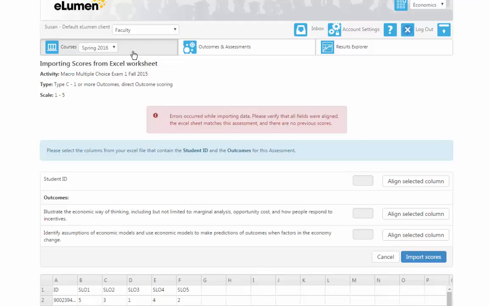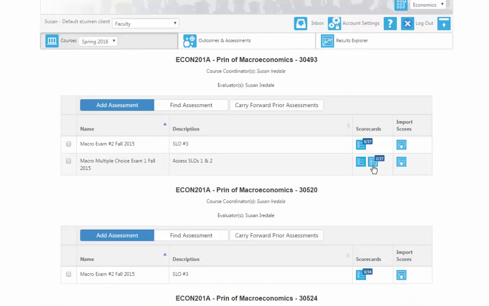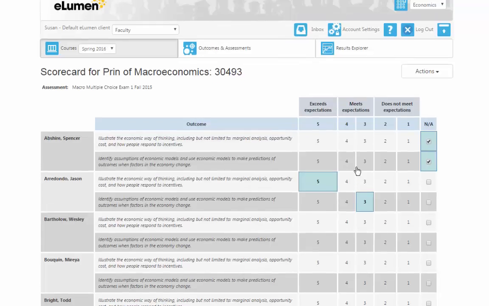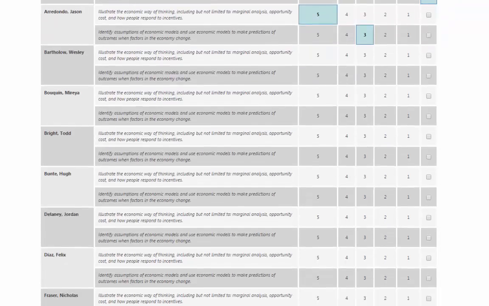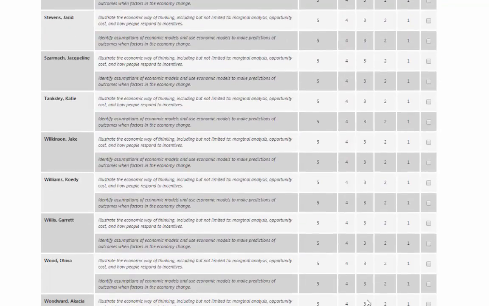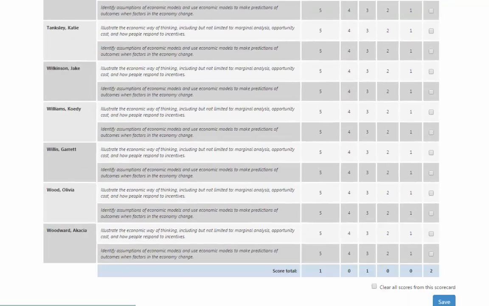To fix this, you can simply go back to your course spreadsheet, and now you can go to either the scorecard or the rubric view. If you go to the scorecard view, there's a nice little feature at the bottom here. Notice that at the bottom of the scorecard there is a checkbox that says clear all scores from this scorecard. Once you click it, it will allow you to then clear scores. We now have a clean scorecard for which we may now import scores.